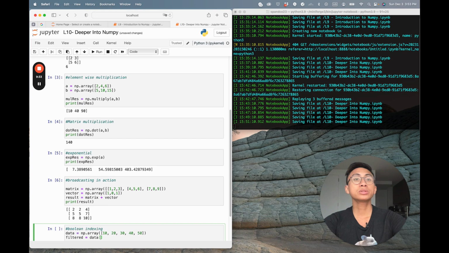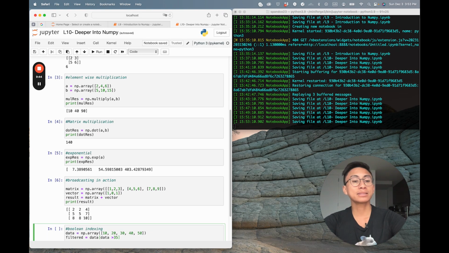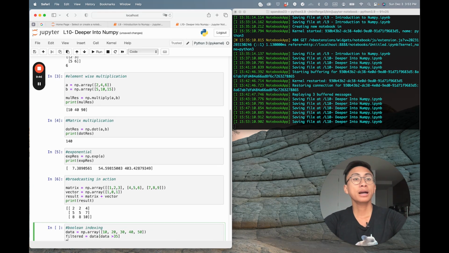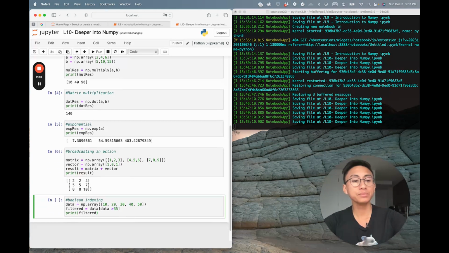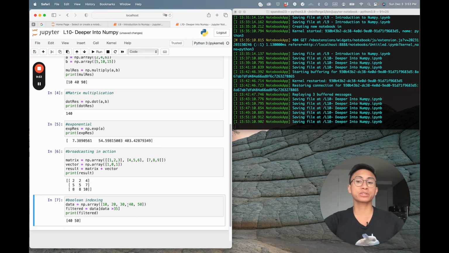What you then do is establish the conditions. So you only want data that is greater than 35. Does that make sense? And so I pass that as the input to data. Then if you print filtered, let's check out what we get. And there you have it. You only return the last two values of 40 and 50 because they satisfy the requirement of being greater than 35. Notice that with this charm, you've been able to filter out numbers greater than 35.